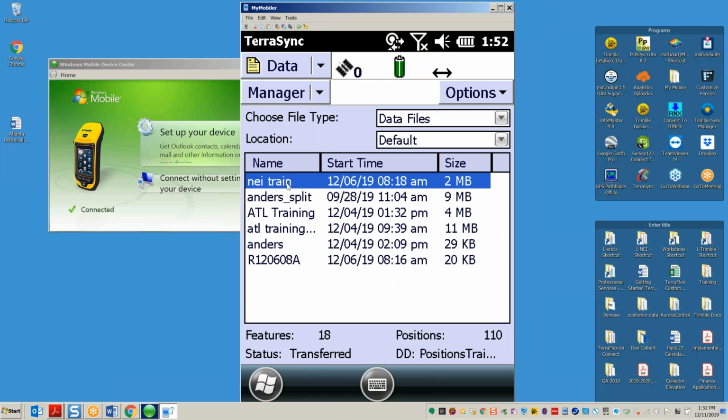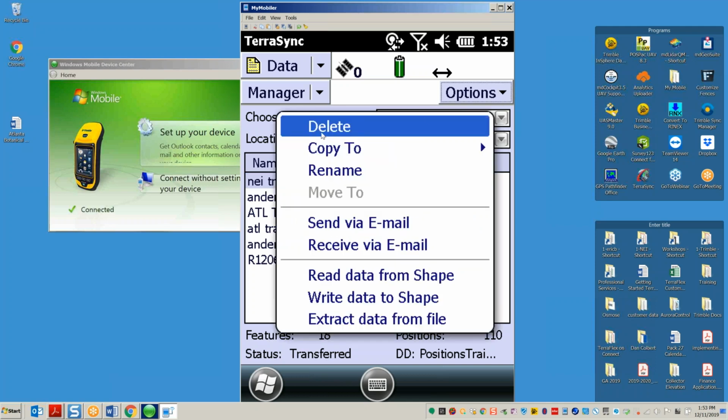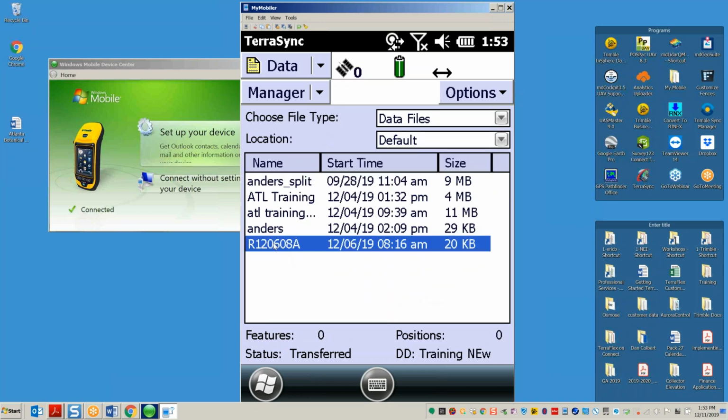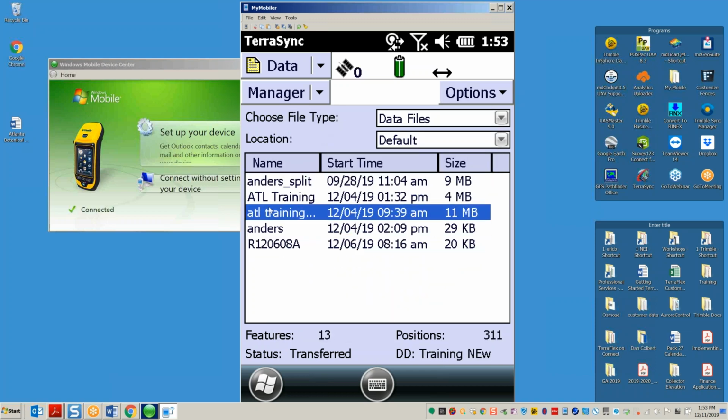In this case, I have one here. It's called NEI Train. I did this last Friday for a class. It has 18 features. It's been transferred. So, and I know it's on my computer, so I would just come in here and say, all right, I want to get rid of this. Options, delete. I can get rid of that. I think these have all been transferred.